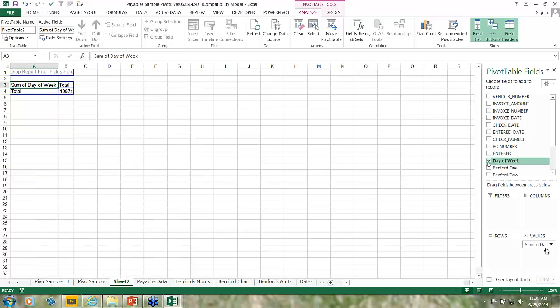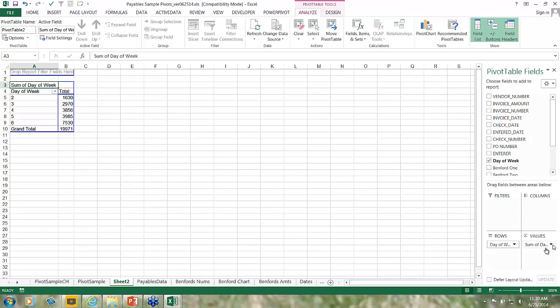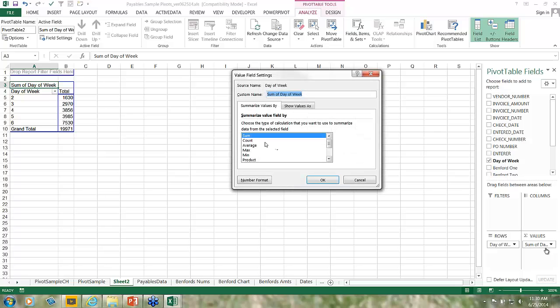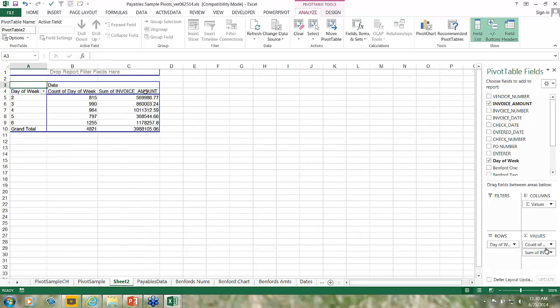What I can do first is summarize on that day of week. Notice how it threw that into the sum category. I want to drag that over to rows. Then the day of week I can bring over again and right-click on this field, value field settings. Instead of sum, I can click on count, and that allows me to count the number of items that happened in each day of the week. Then I can select invoice amount, drag that down, and that's now the sum of the invoice amount, so you can see that sum there as well.